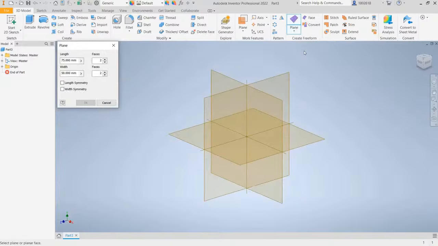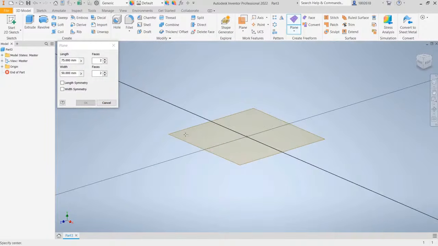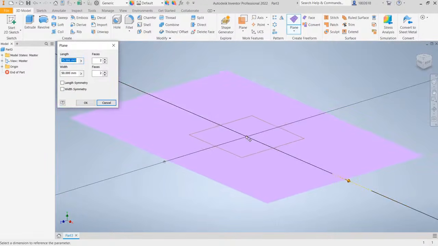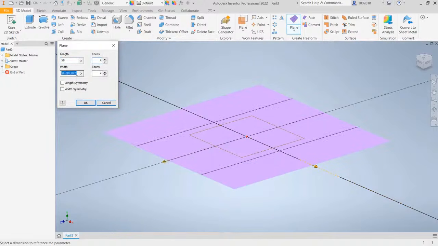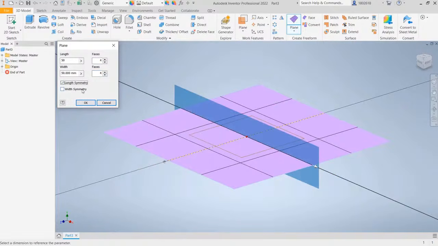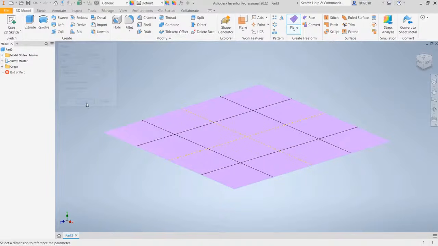And the dialog box appears. In the dialog box, we have options to specify dimensions, faces, and symmetry. To place the plane, click the XZ plane. Then click the projected origin point at the center and a preview appears. For the length, key in 50 with 4 faces, and for the width, 50 with 4 faces. And make sure that the length symmetry and the width symmetry are checked. Then click OK to exit the dialog box.